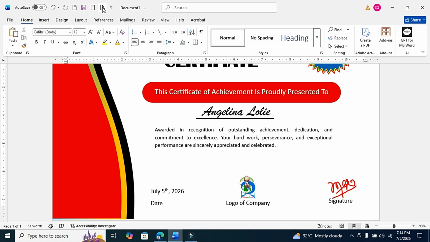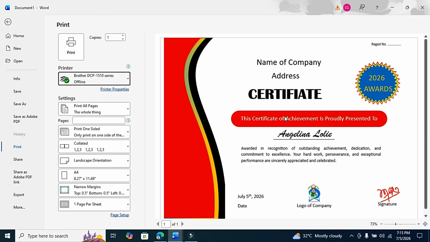You can see the preview here. This way we can make a certificate easily.